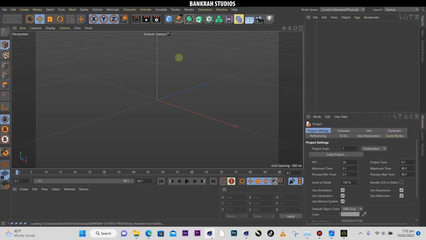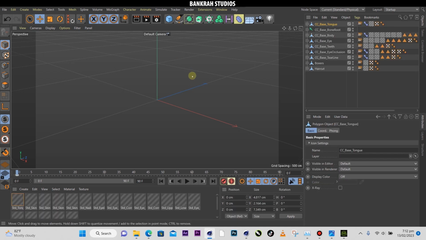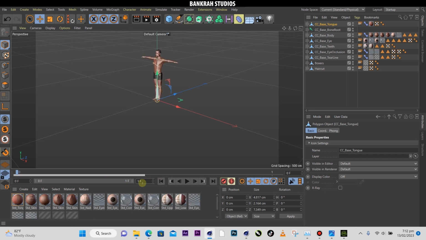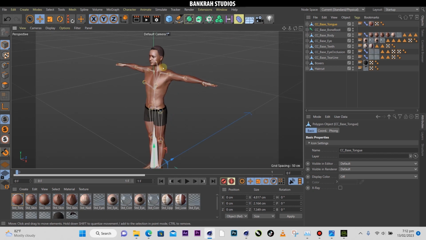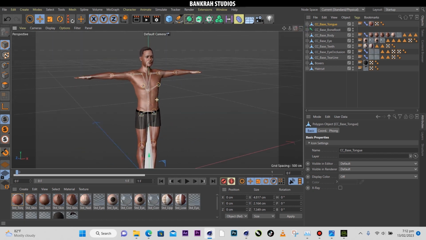Yeah, so we wait for the file to open. Okay, so I think we should just go to the timeline and press on 0 over here. Press enter. Make sure the frame is on frame 1. And then we'll go straight into the FBX file. This is the FBX file for 3D.